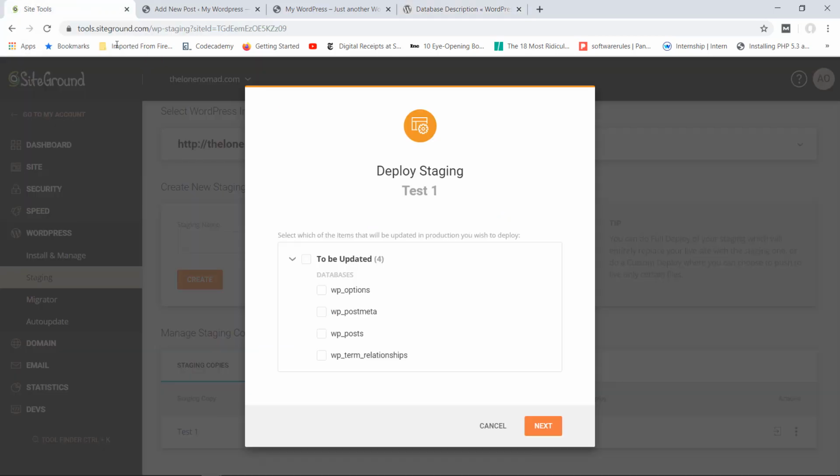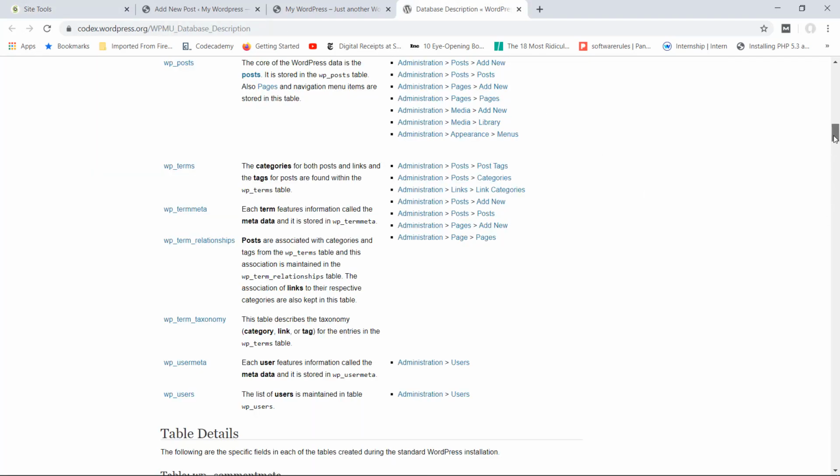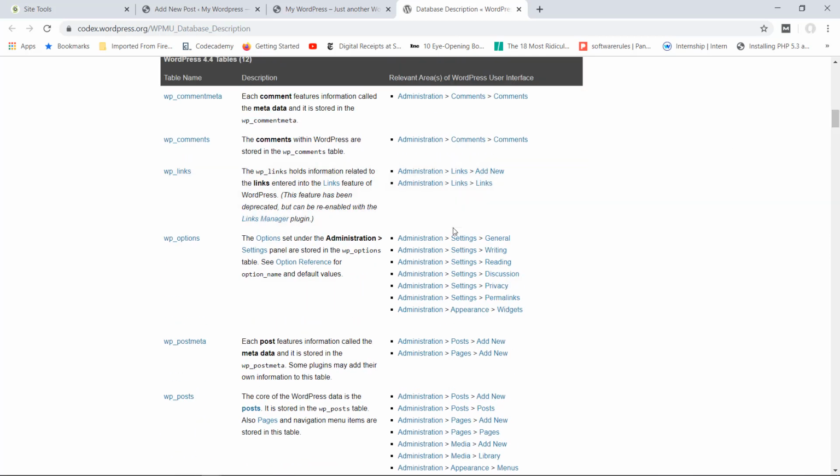And then finally, we have the WP underscore options table. This is a table that deals with themes and so on. You can see right here, these are all the relevant areas. So if you go to settings, or you go to appearance, or you deal with widgets, all this will be affected under the WP options table.